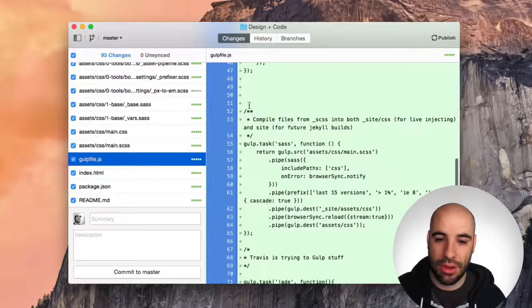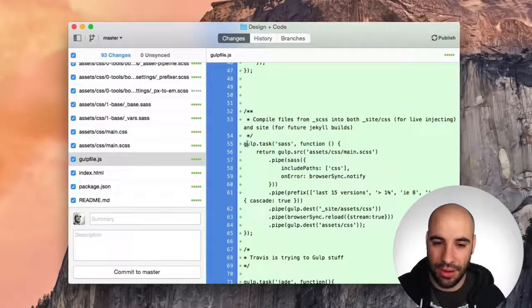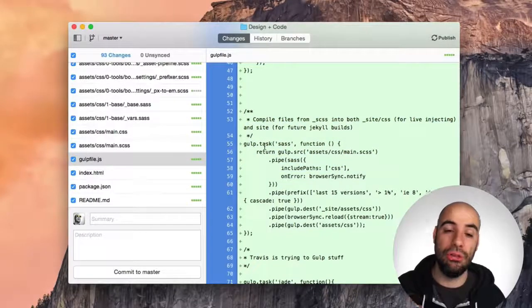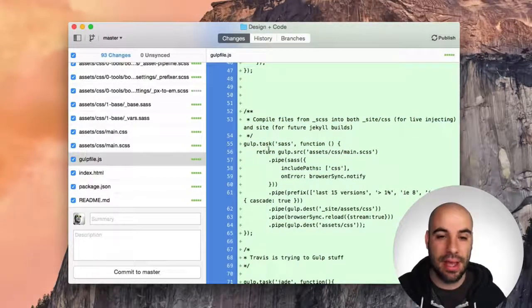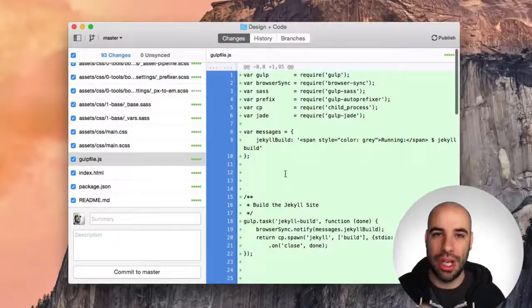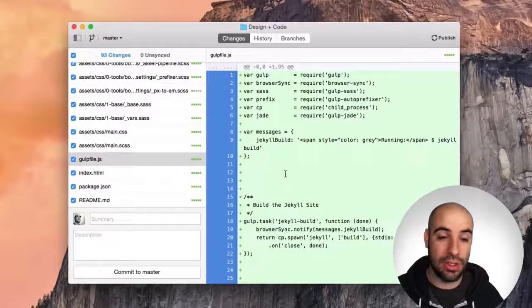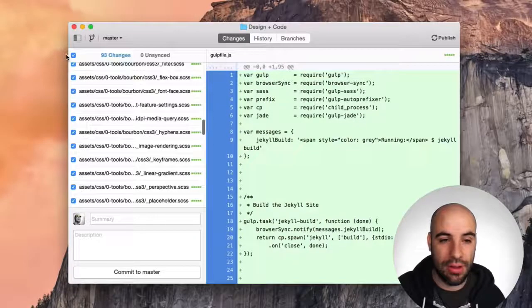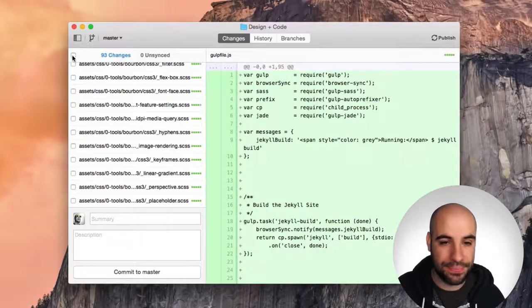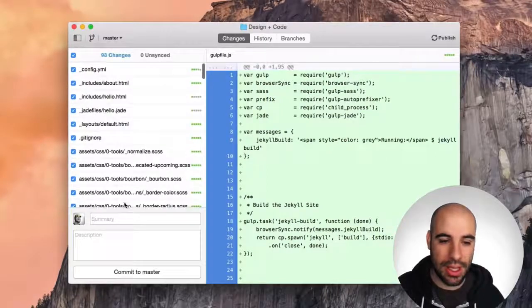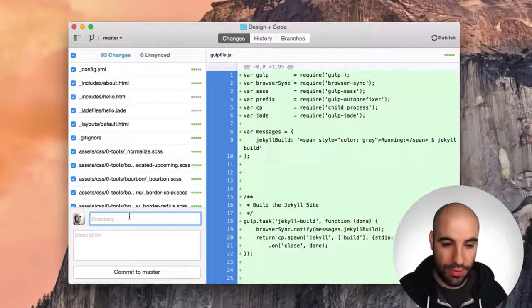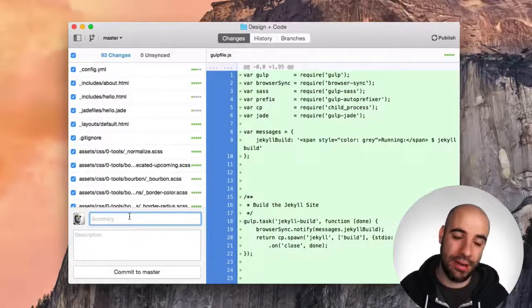and I see all these lines are green and all these pluses. That means that these are all new lines. They have been added. This application will keep track of all the changes we make line by line. And now that we see that this is what we want, we check all of these files here, make sure they're all selected, and for our summary we're going to create a commit right now.